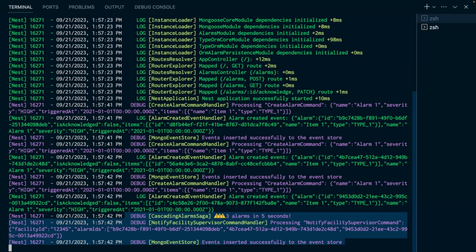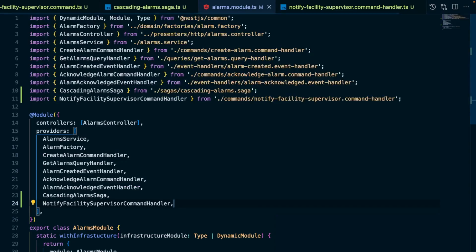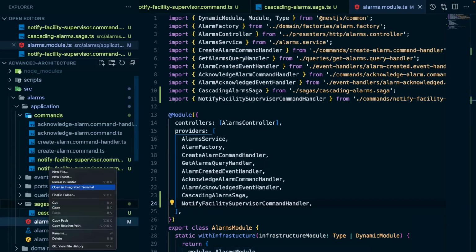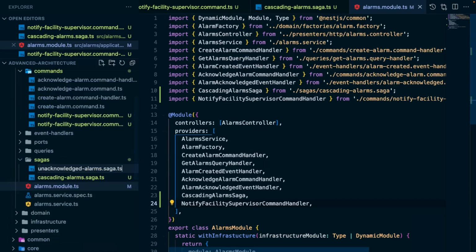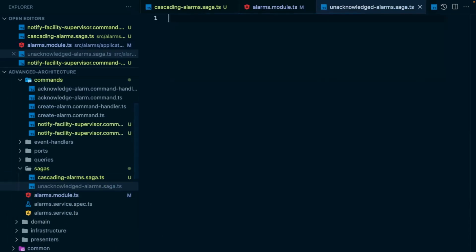In our case, let's look at an example just to experiment where we create yet another saga that triggers a command every time an alarm is created and it has not been acknowledged within a minute. Let's take a look and see how we could do that. Let's head over to the sagas directory and create a new unacknowledged-alarms.saga.ts file. And inside, let's add the following code.